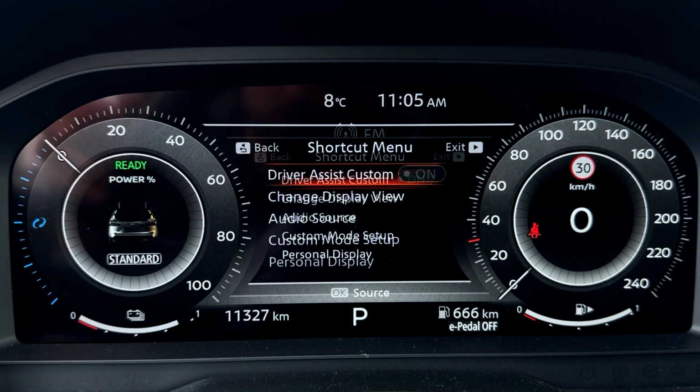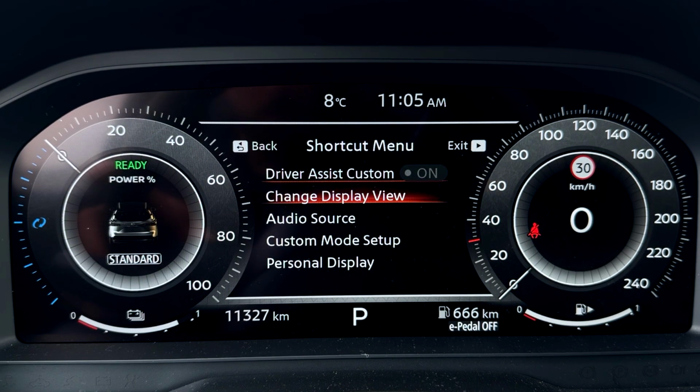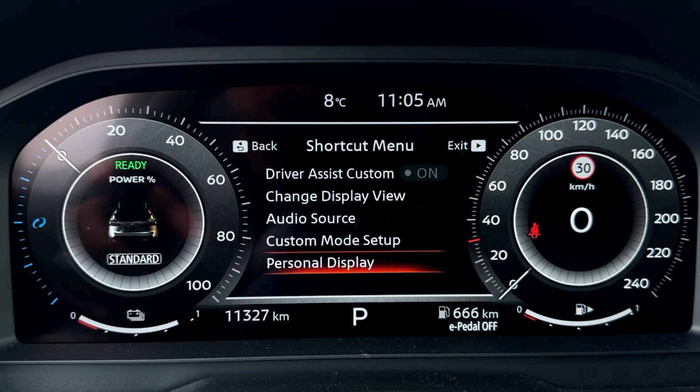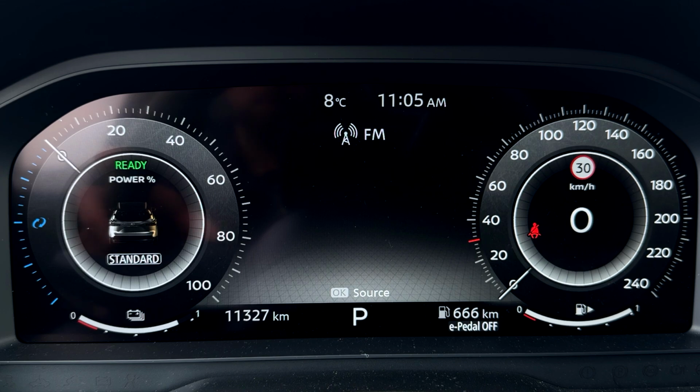At the very beginning, let's open this shortcut menu. Under shortcut menu, you need to scroll down and you can select here personal display. So this is the personal display. I think that you can also find the personal display in settings. So let me try to do it.